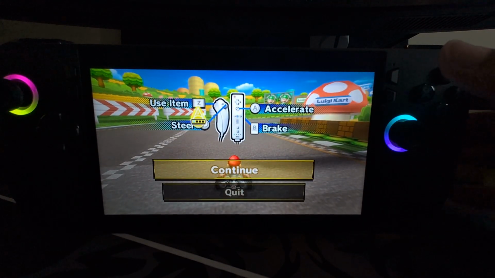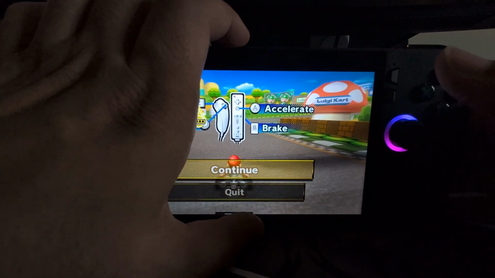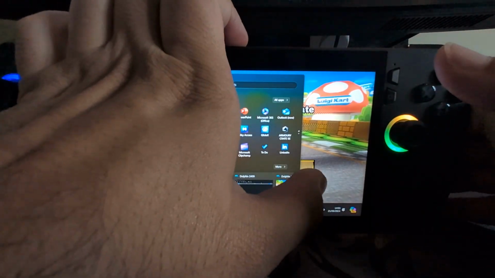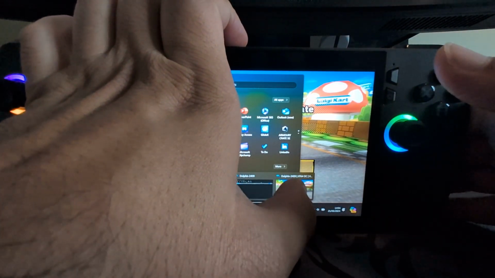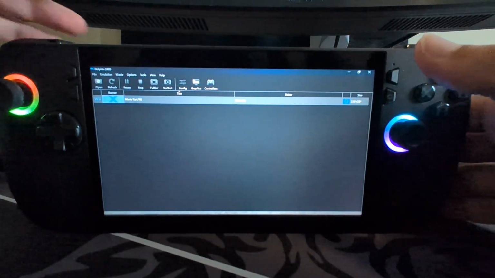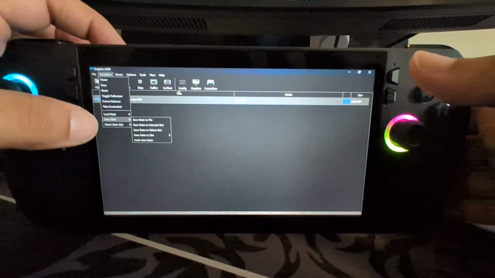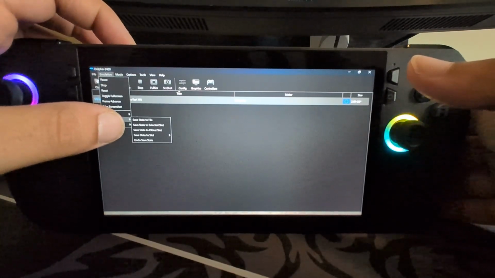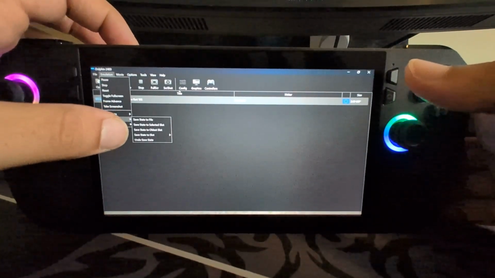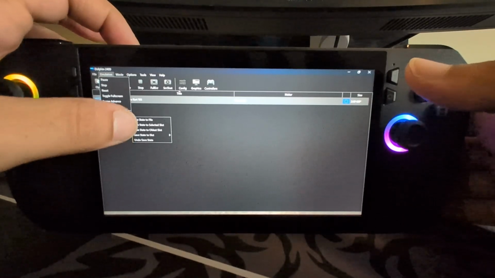So that is how you set up the Wii emulator. One last thing I want to show you. If you swipe up, you can just close your game by clicking. There's an X button that appears there. You can go here and just close it. But if you go to emulation, you can stop as well. If you go to save state, this is pretty cool. I'm just going to say save state to selected slot. But you can change the slot as well.